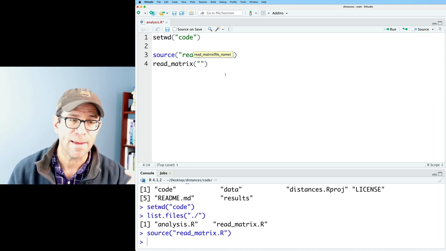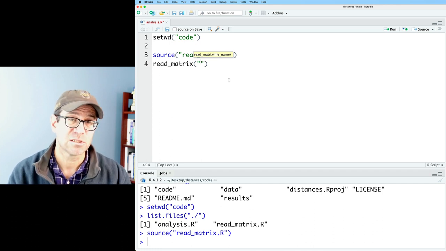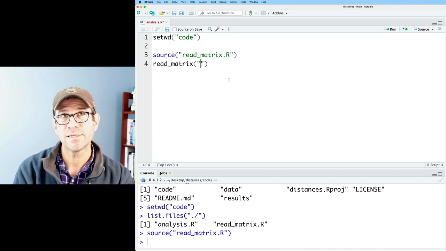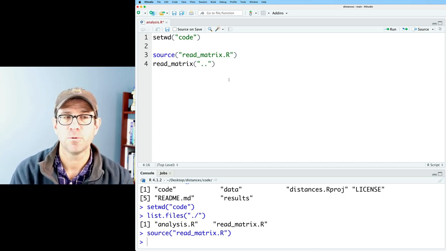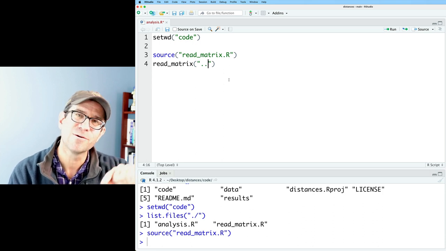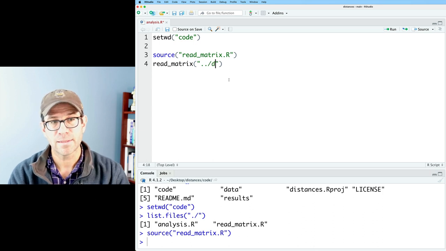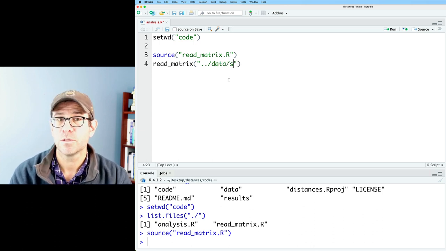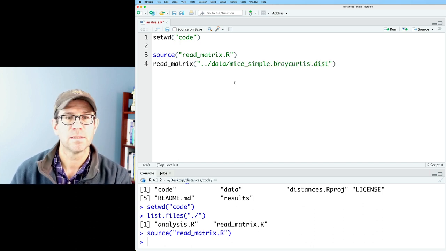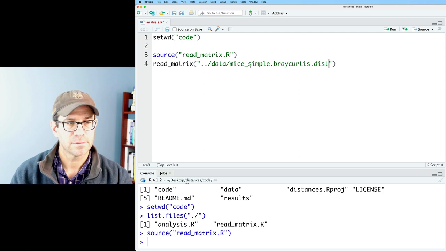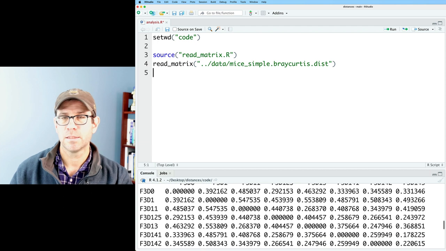I mentioned before that an absolute path starts with a forward slash. Well, a relative path doesn't start with the forward slash. So a way to go up the directory structure is with two periods, right? And so if I do two periods, that goes back up to my project root directory, and then forward slash, I can now go back down into data. And then I can do simple, and then I see simple Bray-Curtis dist. And so now I will read in that. And so now when I run that, everything works, right? I have loaded in the distance matrix.